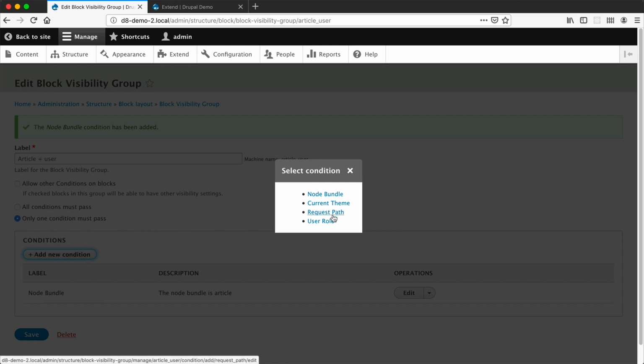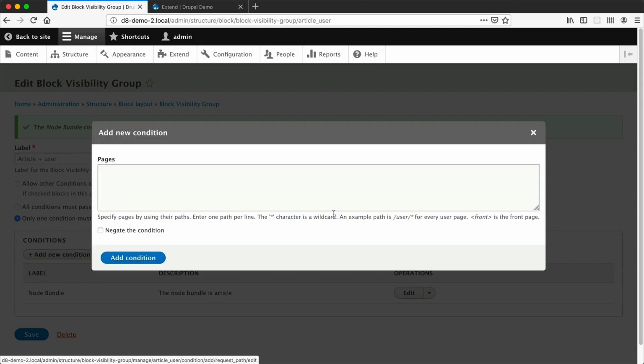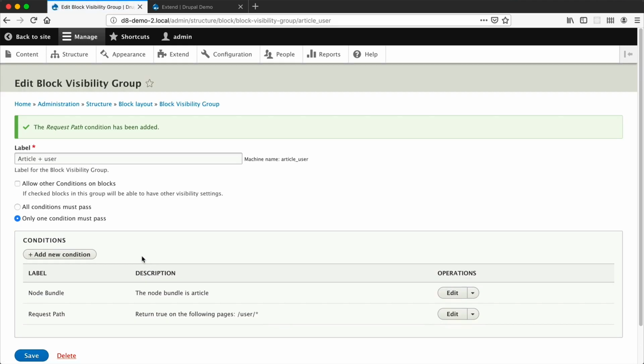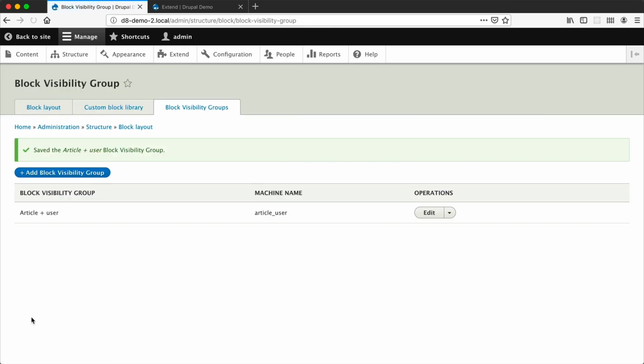and then click on add new condition again. And this time click on request path. Again, on the configure block form, it is pages, whereas here it's request path. Again, it's exactly the same condition. So click on it and then enter in /user/ and then don't forget the star. Perfect. And then click on add condition and then scroll down and click on save.